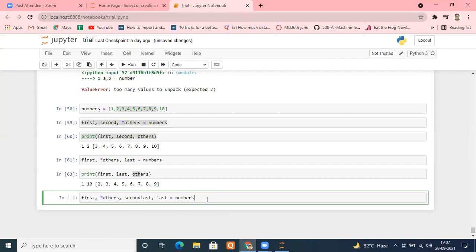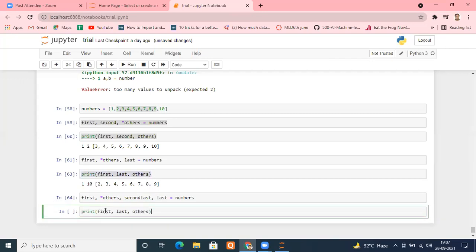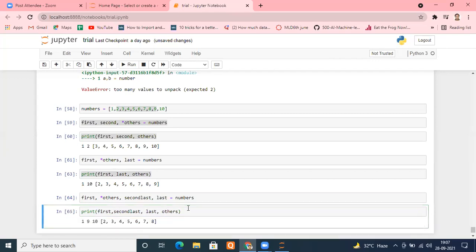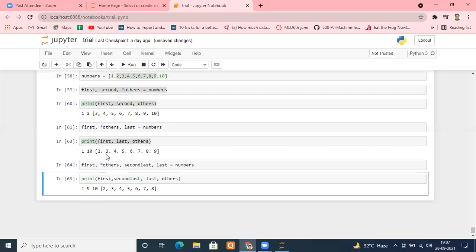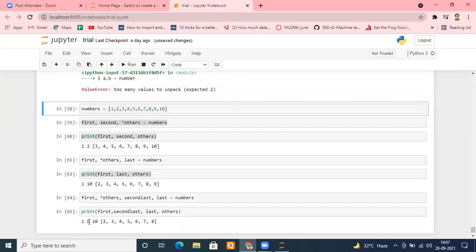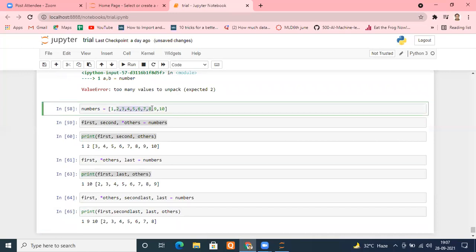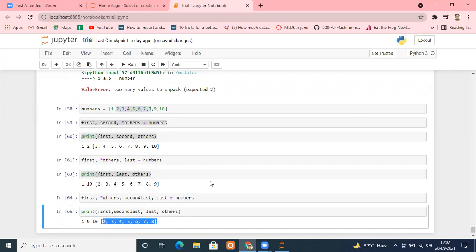Okay, so let me run this and you can check it out. Perfectly executed. So let me copy it. First, let me print second last, then last, and then others. Please check it. See, the first element is 1. Perfect. The second last element is 9. Yes, it is. The last element is 10. Yes, it is. And the rest, that is 2 to 8, are packed inside the list.